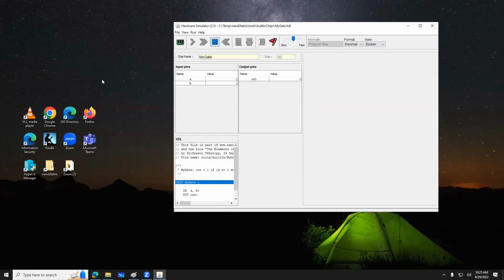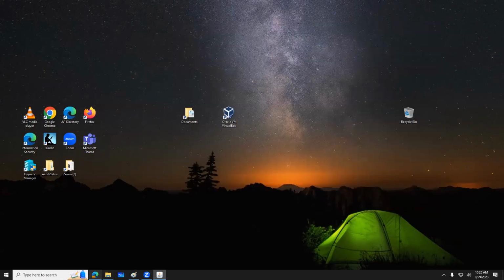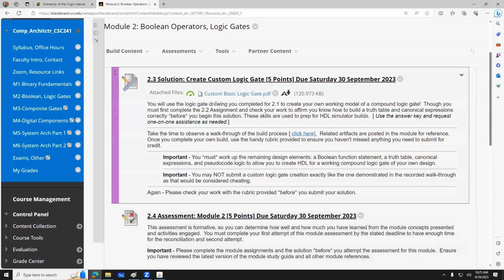All right, so what we want to do now is go back into our solution. You take the drawing that you completed for 2.1. Now, what happens if your drawing was more complex and you'd like to just take something simpler? This is your opportunity to scale it down a little bit and try something simpler.